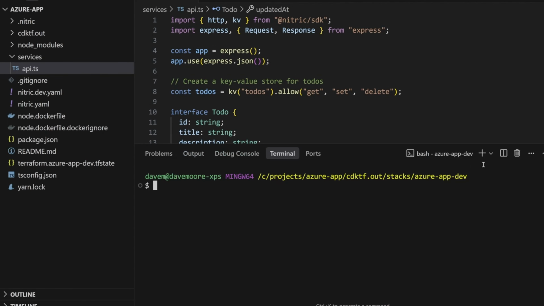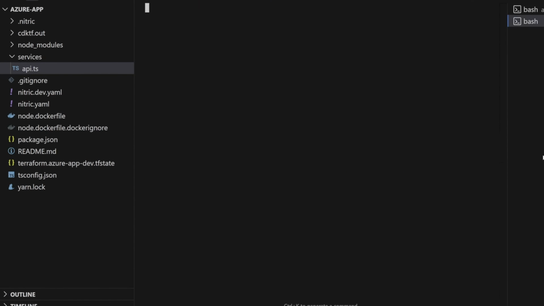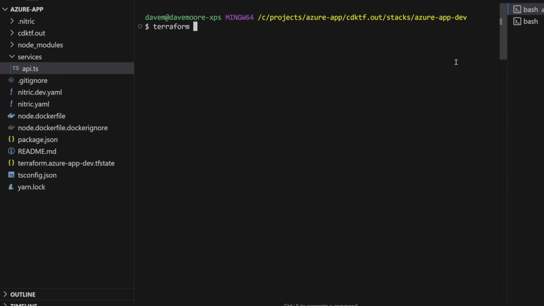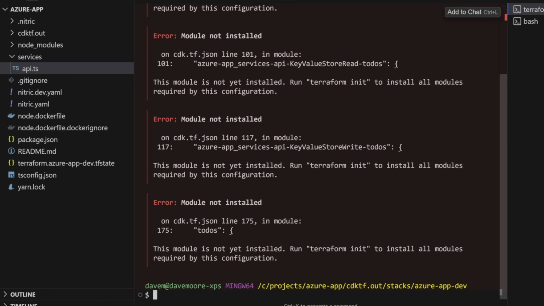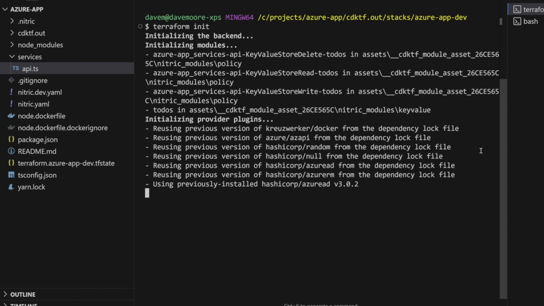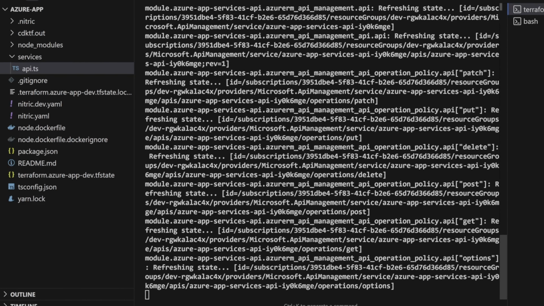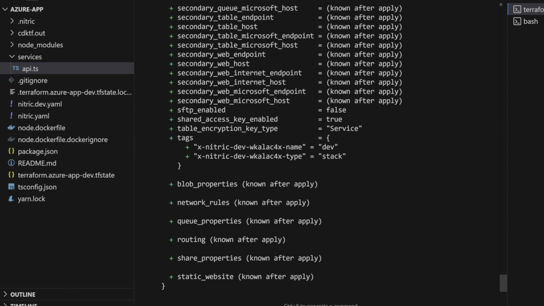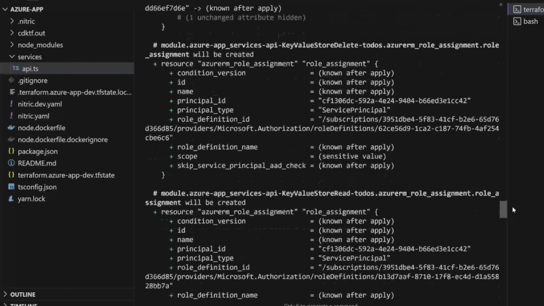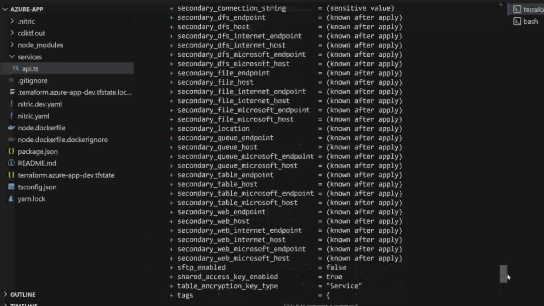Now that the app has changed, I'll run nitric up again to regenerate the Terraform modules based on the new code. Then I'll switch back to the Terraform stack. First I'll run terraform apply just to show that something's changed. Terraform tells me I need to reinitialize, so I'll run terraform init and then terraform apply again. So the changes include a new storage account, a storage table for the KV store, updated permissions, and an updated Docker image. So let's go ahead and deploy that.